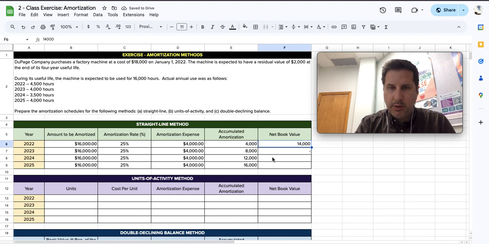Okay, so I'm going to go down here, equals my book value from the year before minus my amortization expense for the year. And then I'll just do that for my last 2 years. And we see that the final net book value is $2,000, which is also our residual value. So that is how you calculate that.